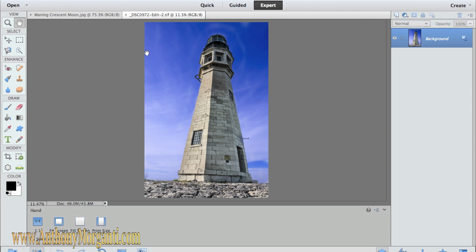Today I'm going to show you how to add a moon to an existing moonless photo using Adobe Elements 11. In a previous video, I showed you how to do the exact same thing using Photoshop CS6. But of course, Photoshop CS6 is over $700, and you could get Adobe Elements 11 for less than $70. So it's a pretty good alternative if you don't have all the money to spend on Photoshop CS6.